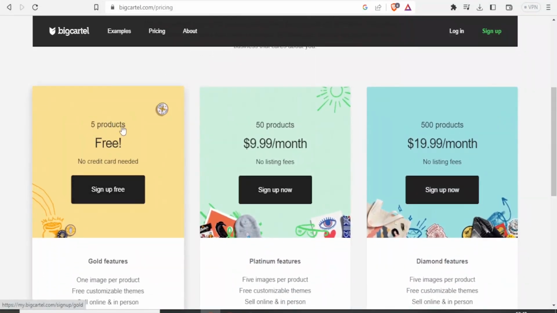We have where you can sell 5 products for free and you don't require any credit card. For the second option, you can sell up to 50 products per profile and you will be charged $9.99 per month, and there's no listing fees. And the last one, you have up to an option of 500 products, and that goes for $19.99 per month.